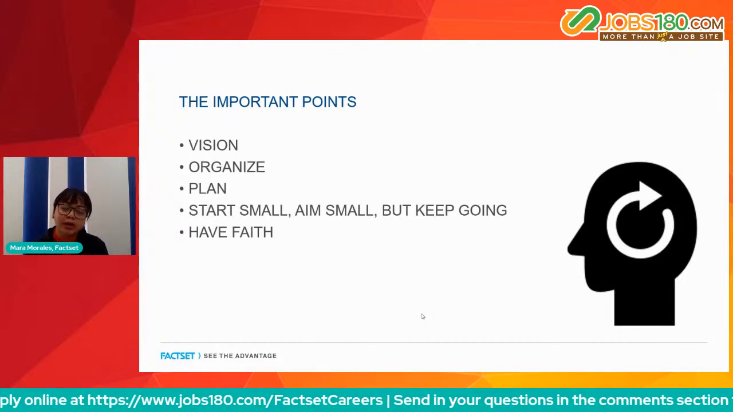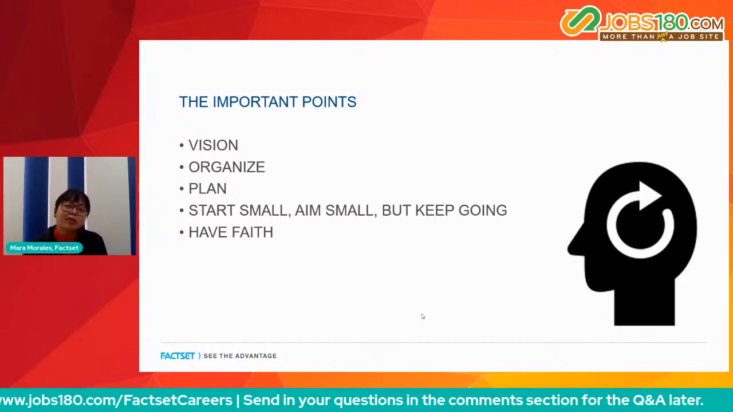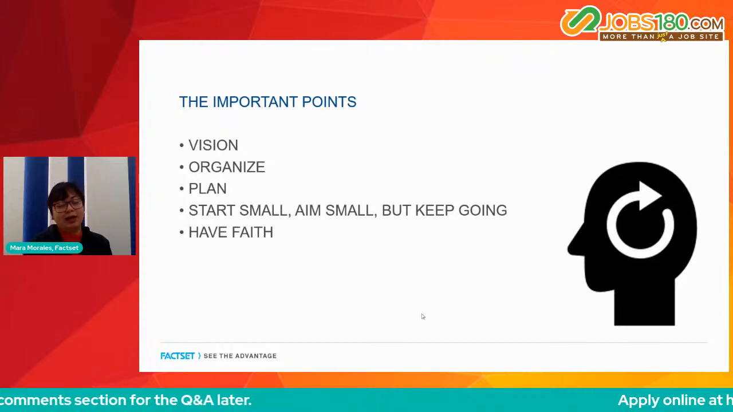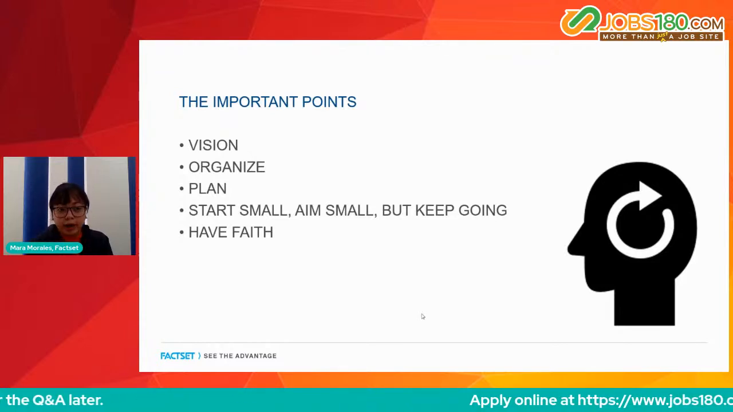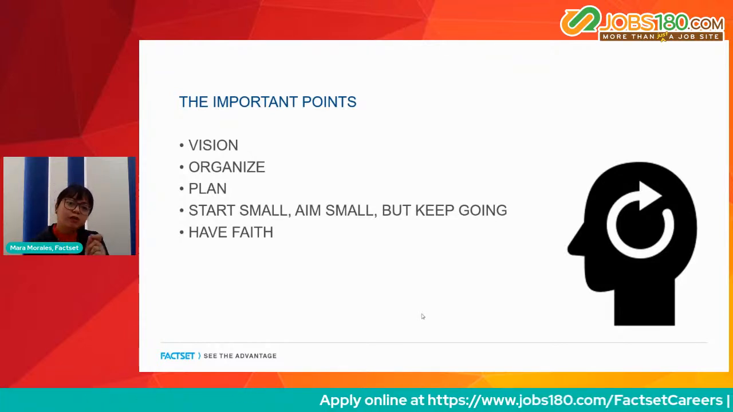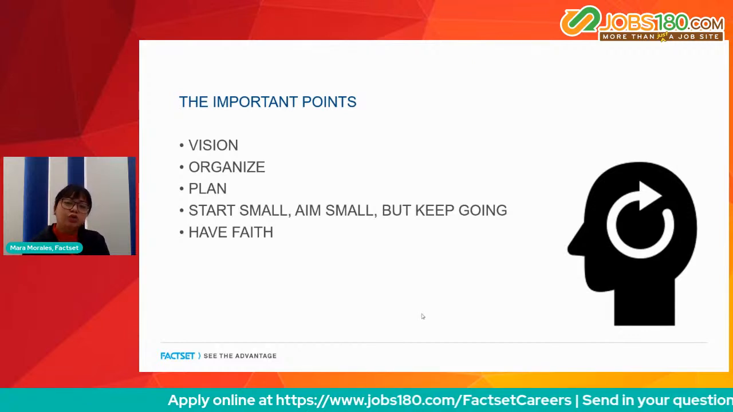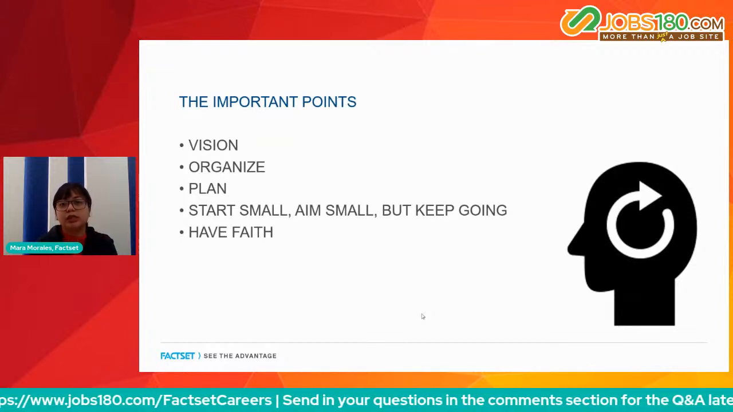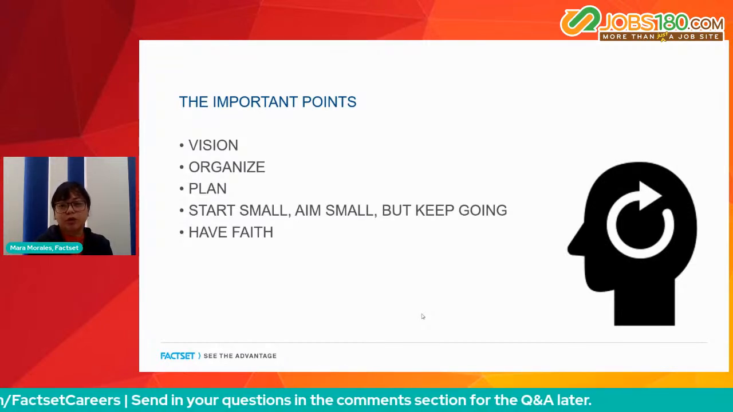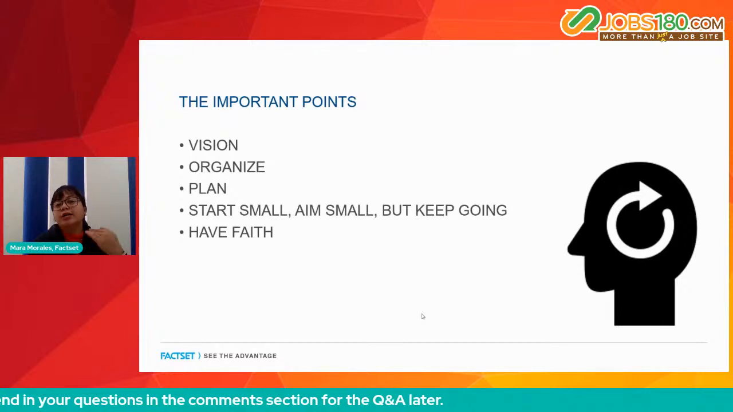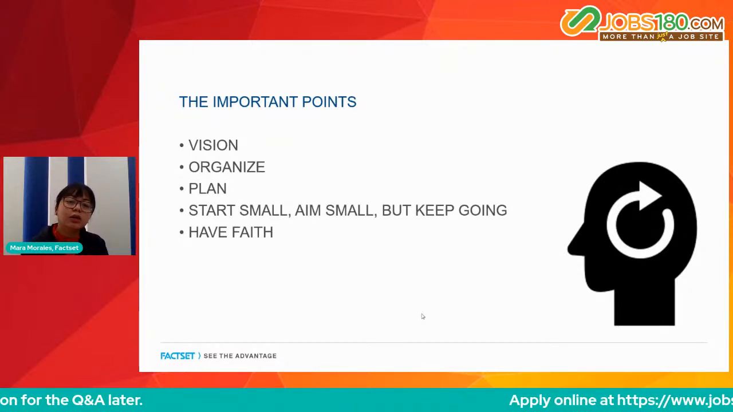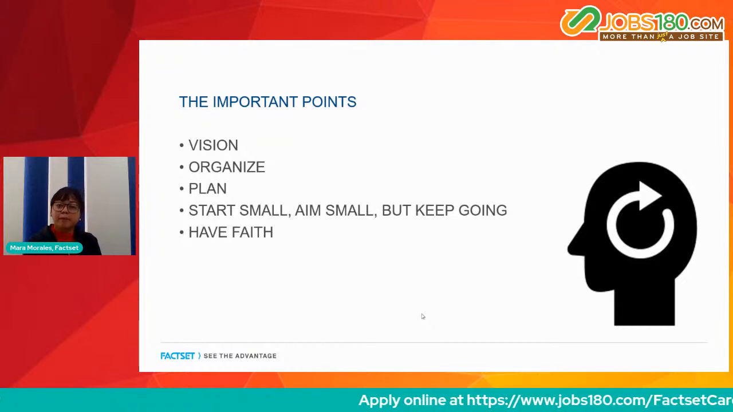You don't have to earn 1 billion right away. The number or percentage of people earning 1 billion on the first day is, I don't know, very minute. But start small. Aim small first, but keep going. You don't climb 18 floors by jumping from the first to the 18th unless you are a superhero, right? But if you take one step at a time, you'll get to the top. You'll get to the roof deck. And that's what I mean by starting small, aiming small, but you keep going.